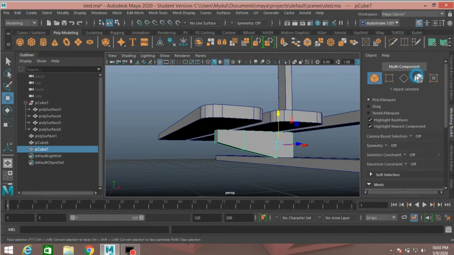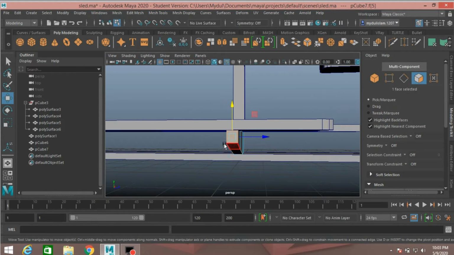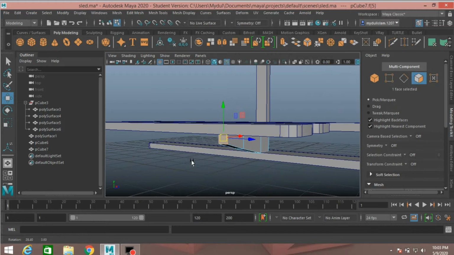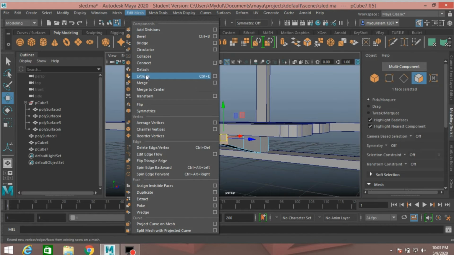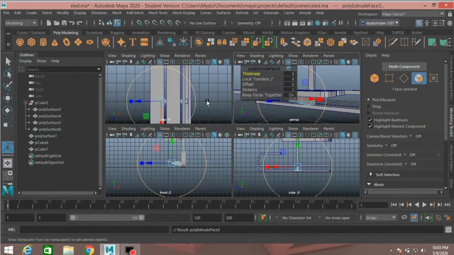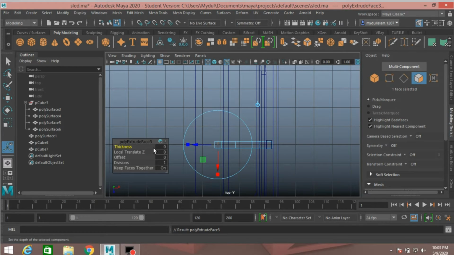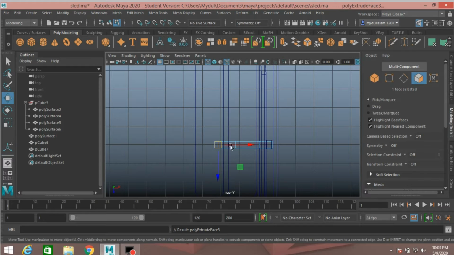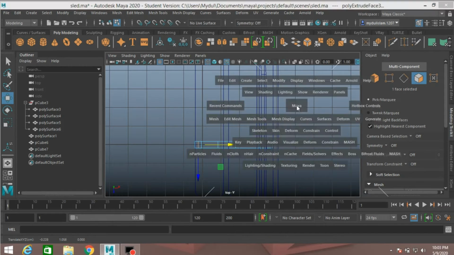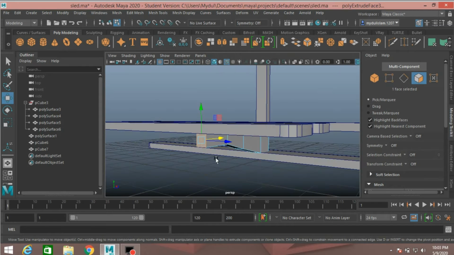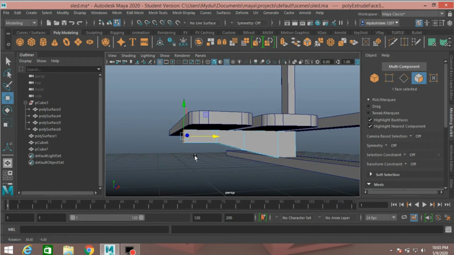Again go to face selection mode. Select this face. Go to edit mesh, click extrude, go to top view, turn on wireframe mode, move tool and move it here. Just here. Again go to perspective view and see.